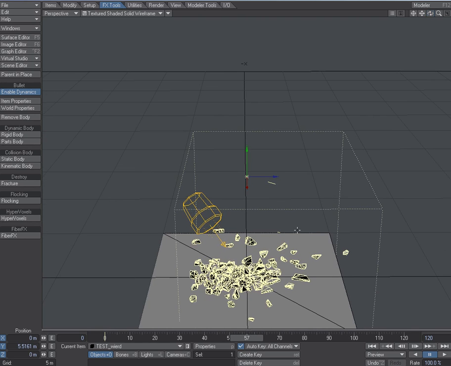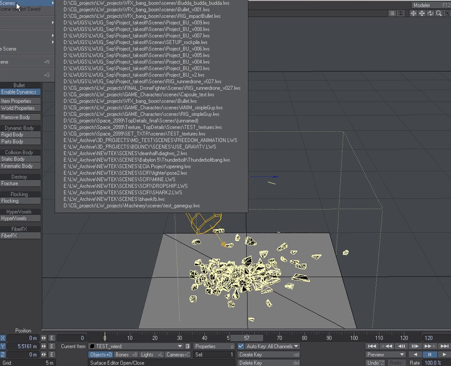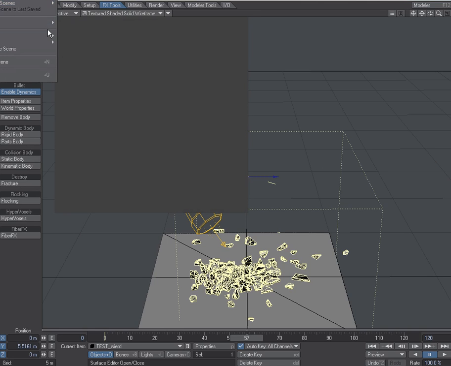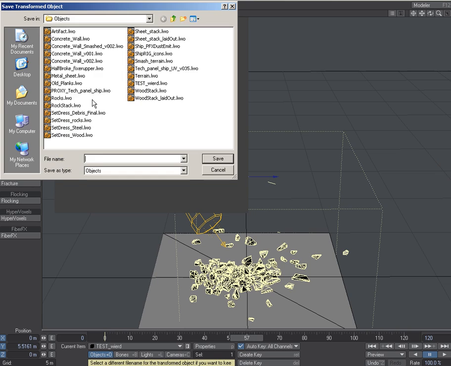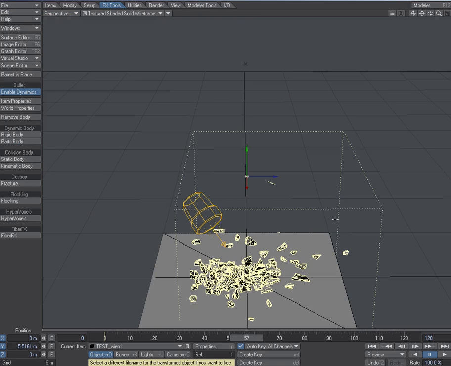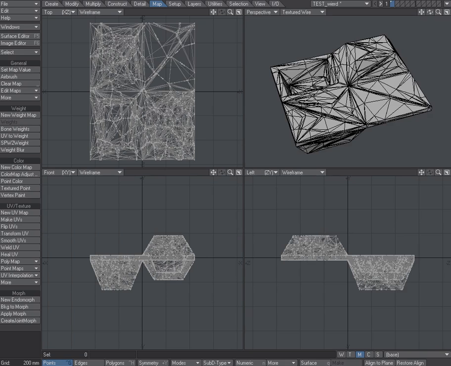So what I occasionally do, and this is a handy little tip, is I'll go and find where that problem is and I'll try and rebuild those bits. So let's have a look at how we do that. I'm going to start by taking this smashed up version. I'm going to go File, Save Transformed Object. And let's just save it as Artifact. That'll do. Yep. Go back to Modeler.